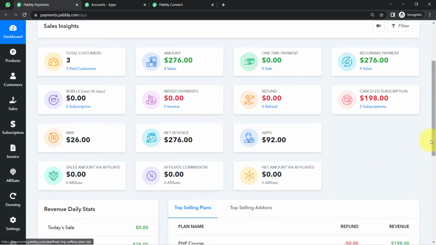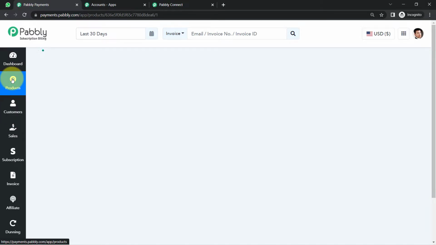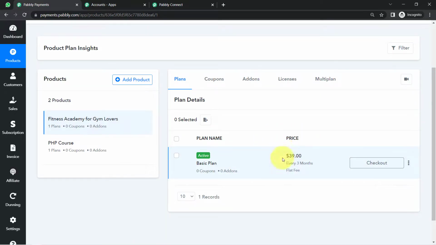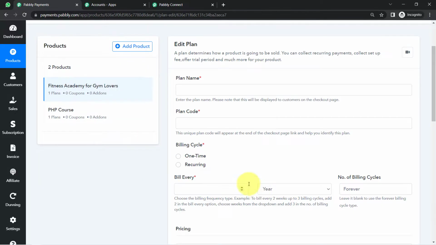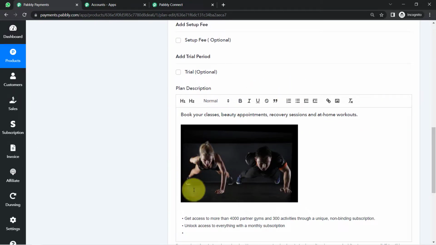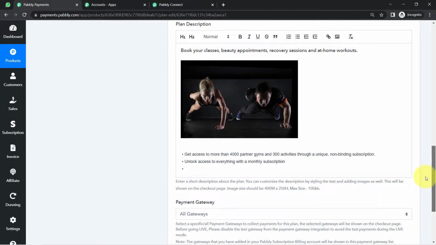But before that, firstly let me show you which product I am actually selling. Okay, so here is the product section, and here I have created a subscription of the Fitness Academy for gym lovers. Okay, and I'm actually selling a plan of $39. Let me even show you the details. Here I'm going to click on this edit button, and here is the plan name, here is the plan code, and the billing cycle is recurring, that is it will bill every 3 months. And here I have even attached a nice image along with the checkout page, and this is the final plan which I have created, which I am actually selling.